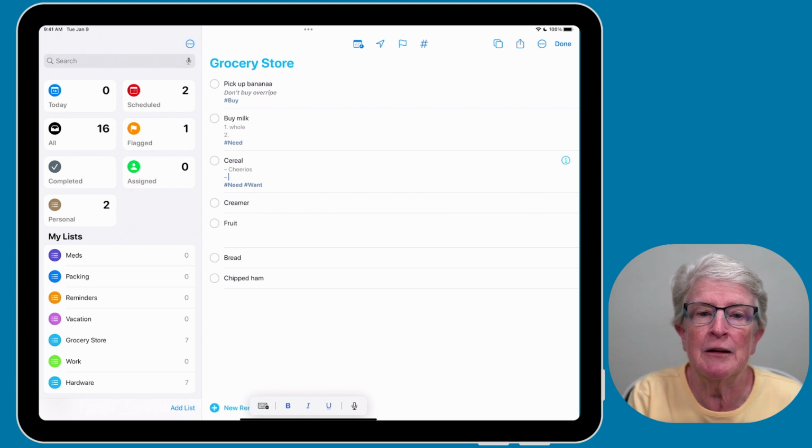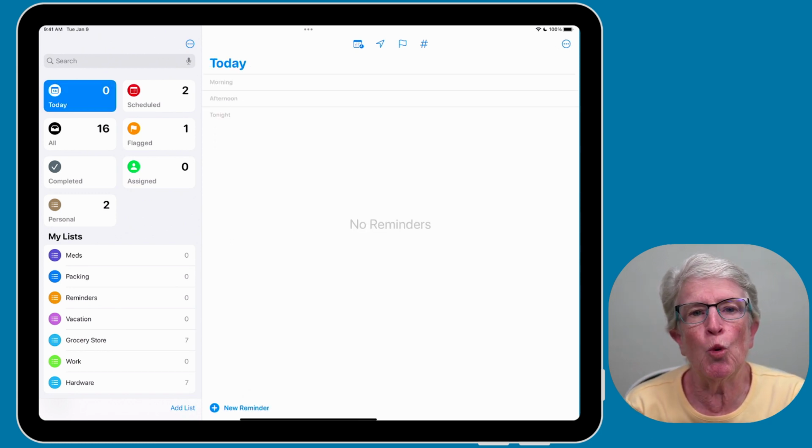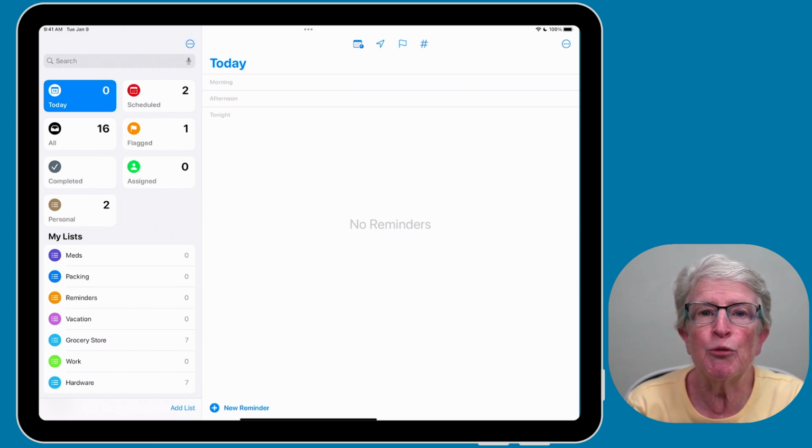notes area. Today and scheduled smart lists are now organized, and when you open up today's smart list, your reminders will be organized in sections. The top section is for all day reminders, while morning, afternoon, and tonight are for reminders with specific times. Previously, everything was in one group. When you use the sort option, they apply per section.